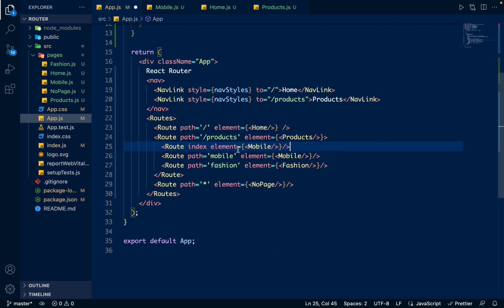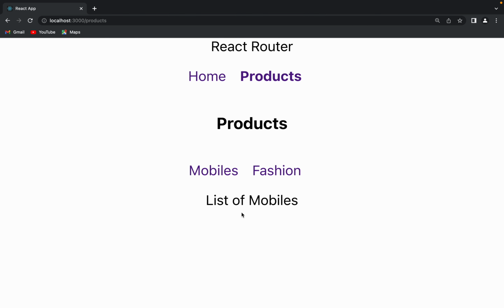That means that as soon as I land on forward slash products page, I want something to be displayed, and for that I chose mobiles. The list of mobiles will be displayed. Let's save it and let's see the changes. So when I click on products, you can see that the list of mobiles has been displayed, and it's going to be the same when I click on mobile. But it's going to change when I click on fashion. So index routing is working perfectly fine.